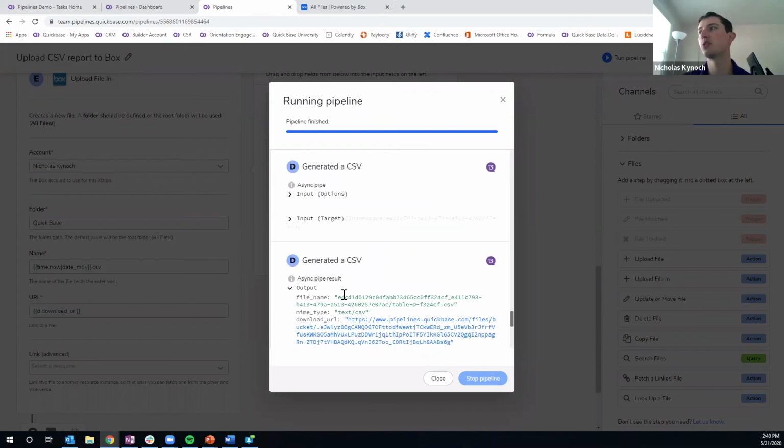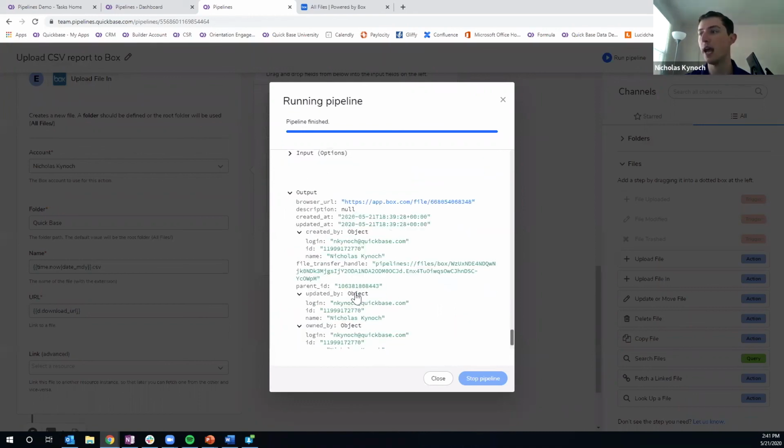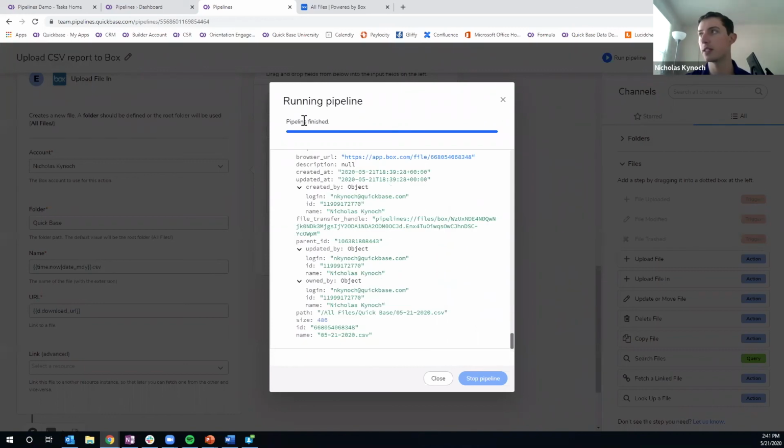We then have 2 generated CSV. So one's, again, the async pipe, and then the async pipe result. So this is the one that actually creates the URL that we then used in our create a file in step, which finally pushes that file into our Box account. And we can see that the pipeline finished.